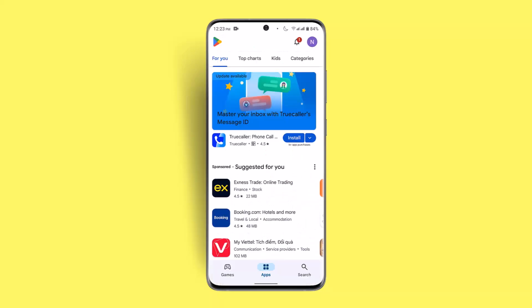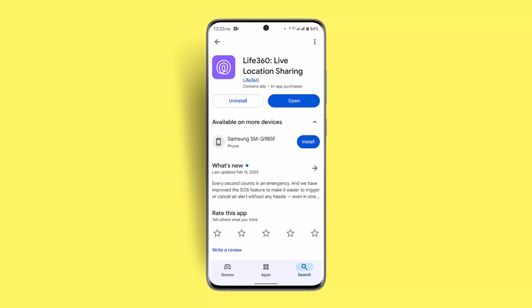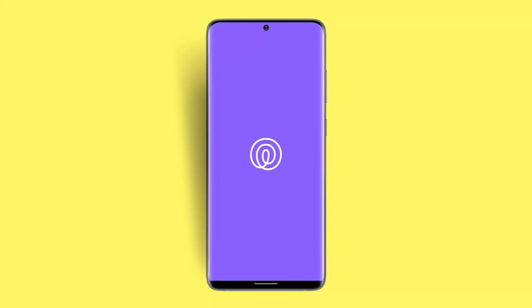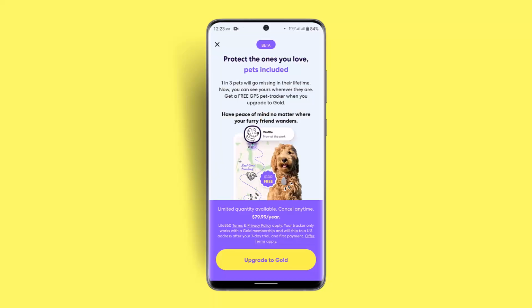Head over to your App Store or Play Store, and in the search box type in Life360 and check whether the application needs to be updated or not. After which, click the open button and then log into your Life360 account. Once you're logged into your account, that's going to take you to the home page, which is going to look something like this.